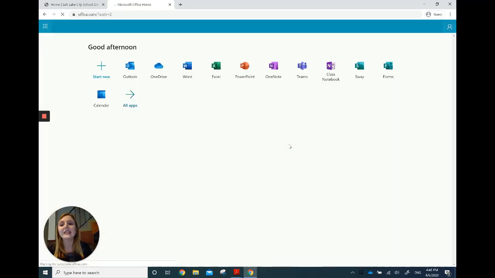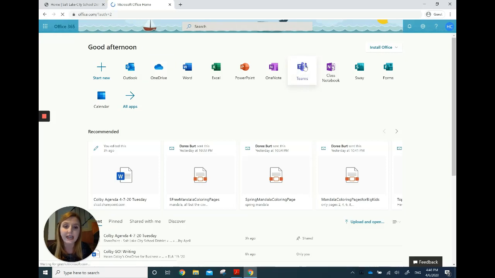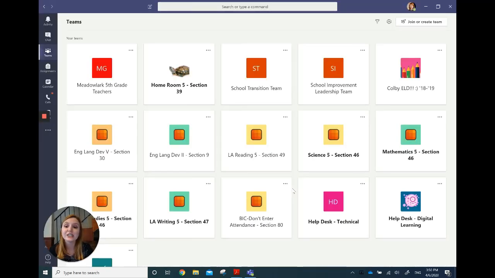And then it's going to show you all of these different apps, all of these different options. And you're going to click on Teams. It's purple. It has two little people symbols and a big T. Once you're in Teams, you're going to see a lot of different options and you're going to click on your teacher's homeroom for Teams.